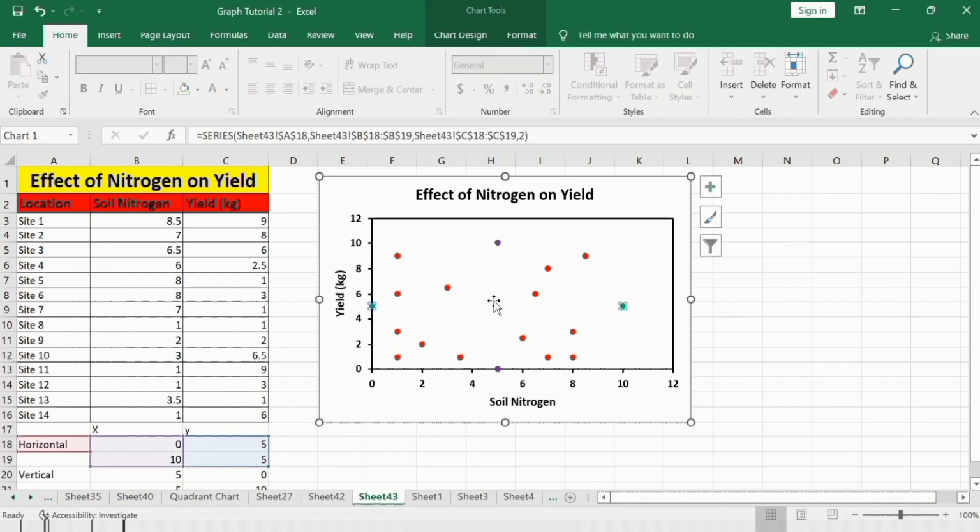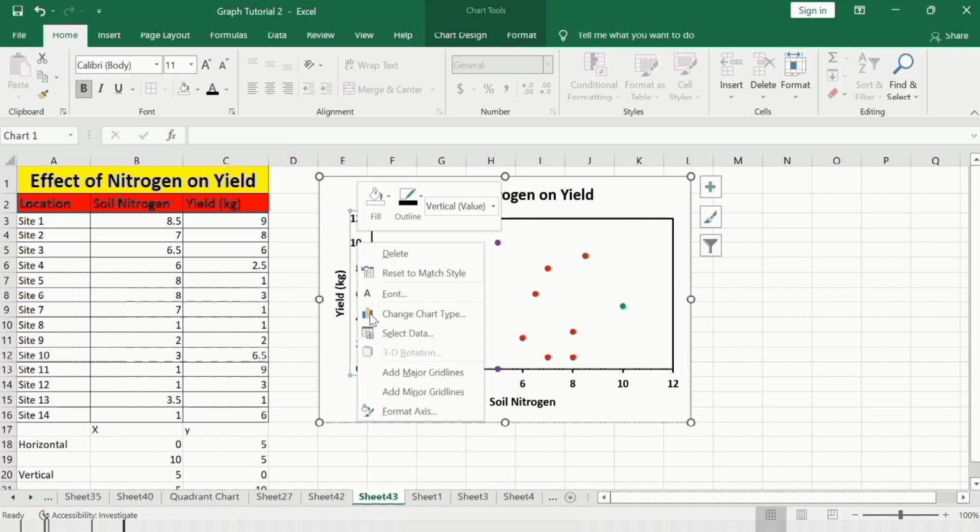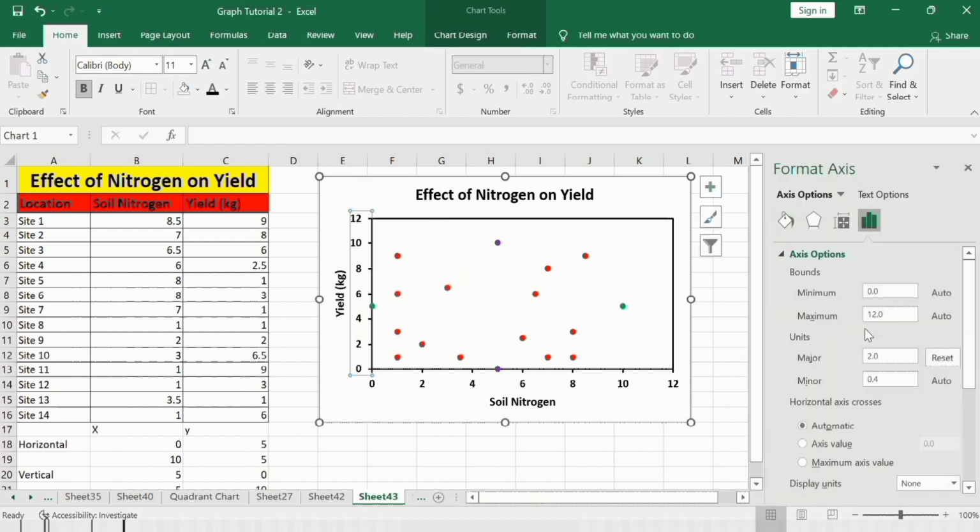First one is this one and second pair is here. Now you can see here the values are changed to 12. I will click on it, right click, go to format axis, and here I will change back to 10 instead of 12. Similarly, I will select this one and I will change values to 10 instead of 12.